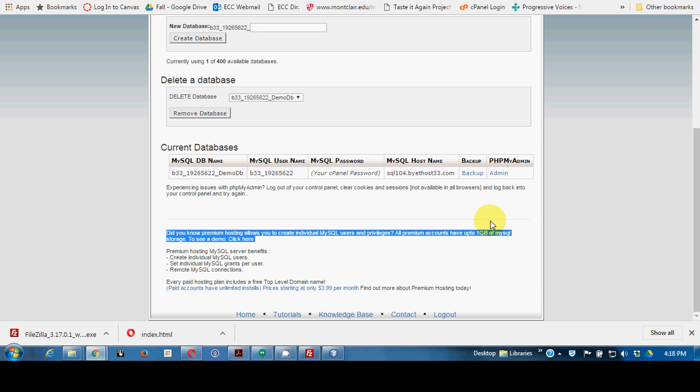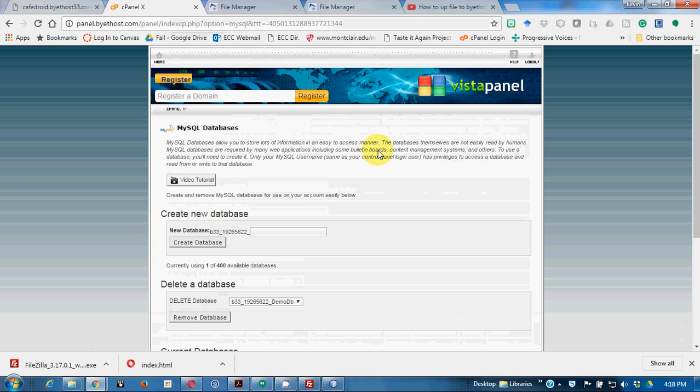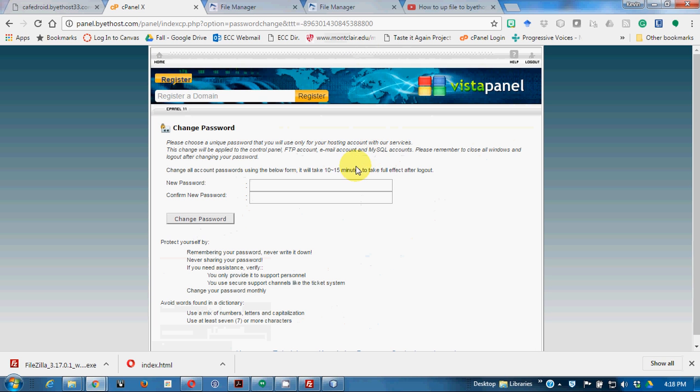But I don't want to show my root password. I am going to change my password temporarily. Let's go back home and change password. I'm going to give it something silly.